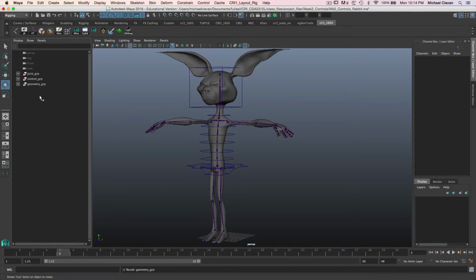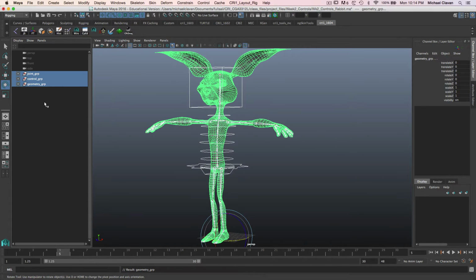Okay, so we got 3 nice subcategories, but when I want to import this character in, I should still only have 1 node in my system. So if I grab all 3 of these and group these together additionally, and call this rabbit_world, this is my world node.